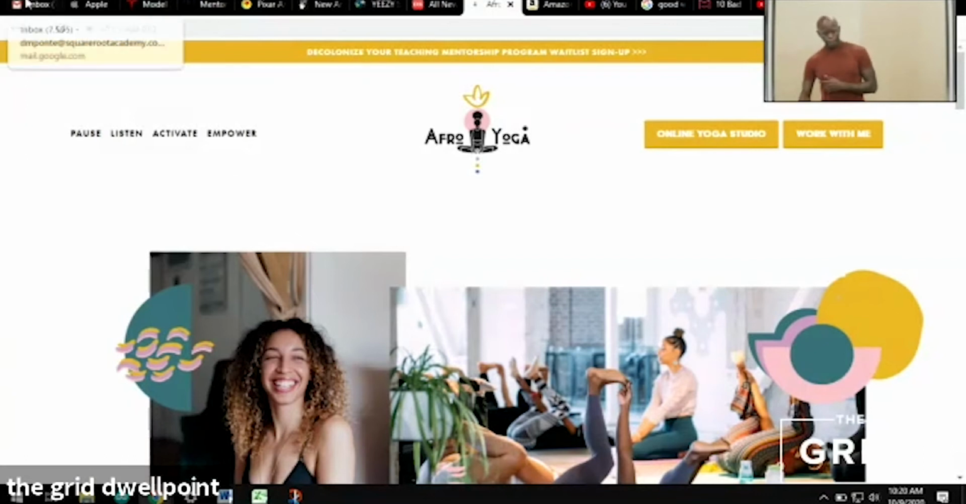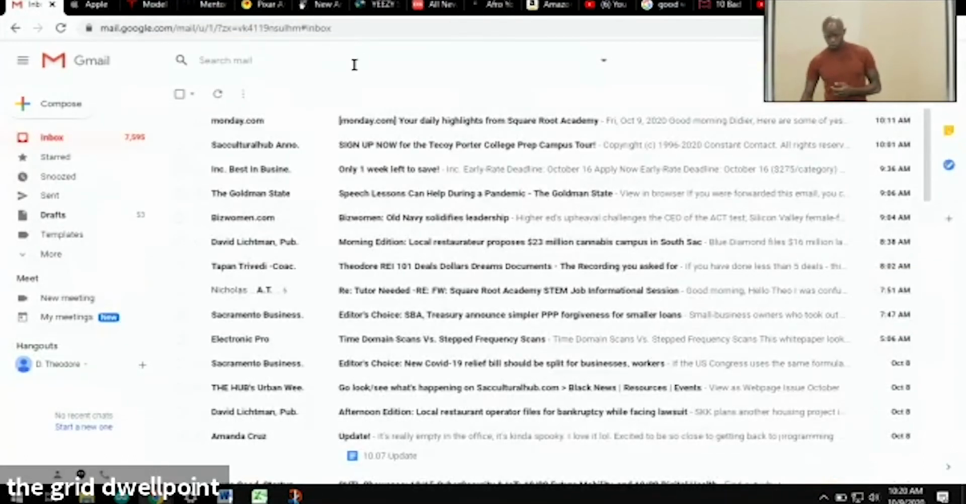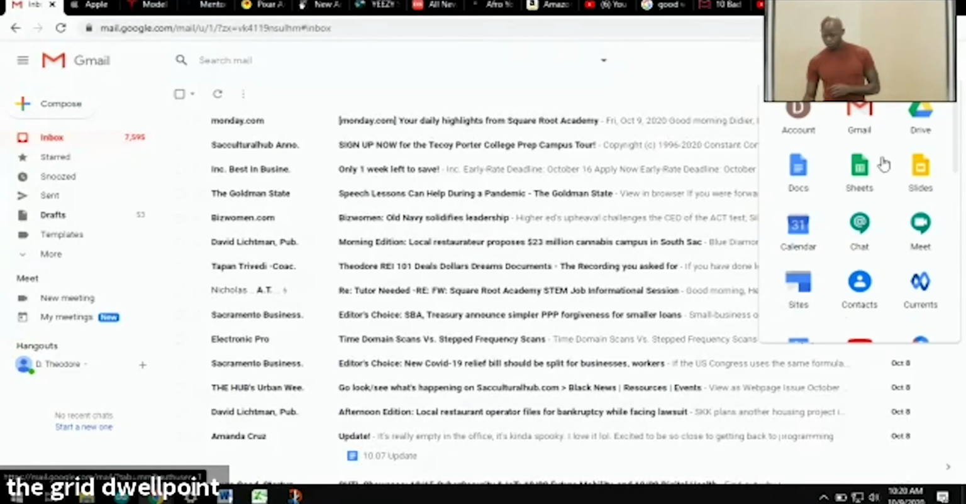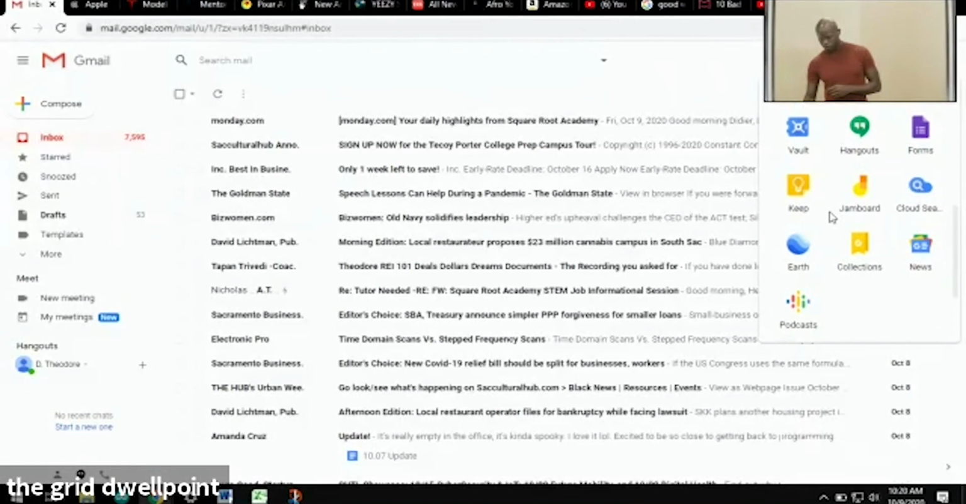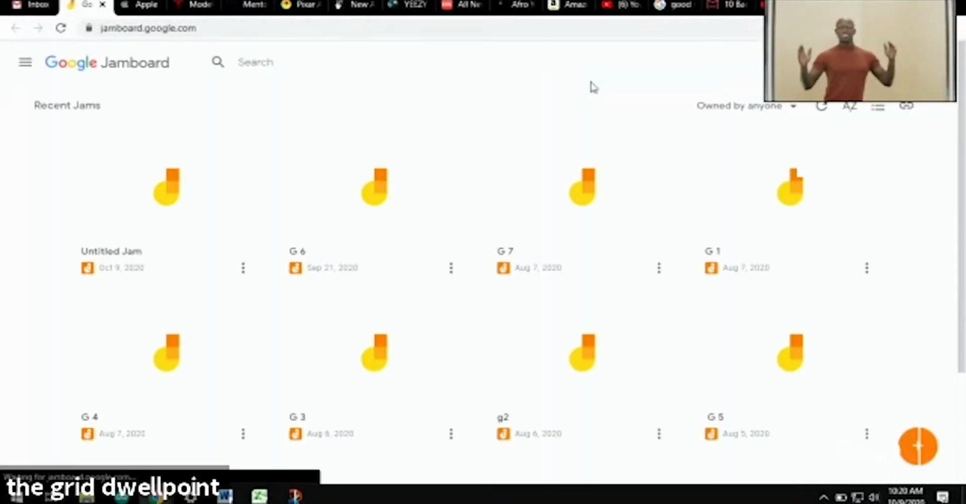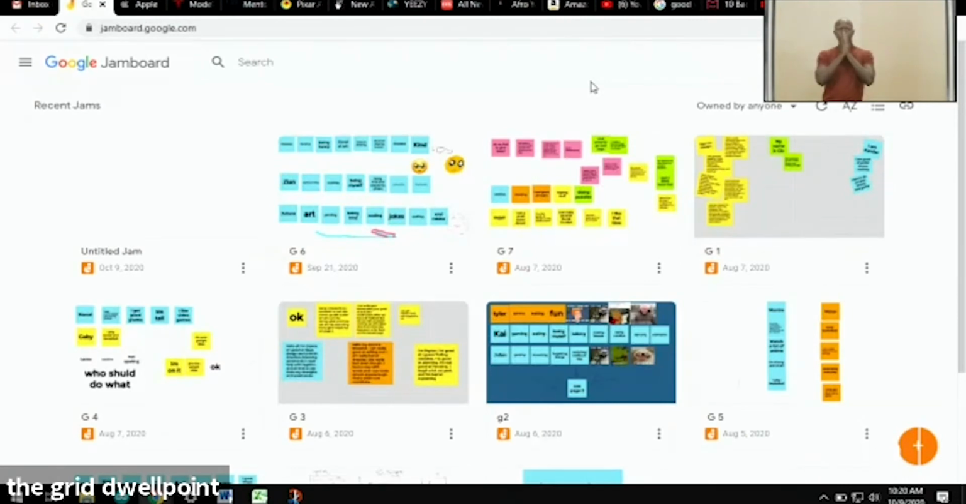So, like I said, if you have Google, all you'll have to do is go to Google, and one of the things I go to first is Jamboard. Jamboard is essentially a board you can go and just write on and put ideas on. The cool thing about Google is that it's very collaborative, so you can have multiple people write on these same boards.